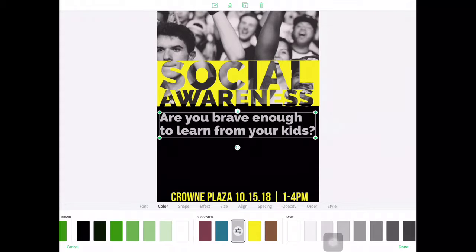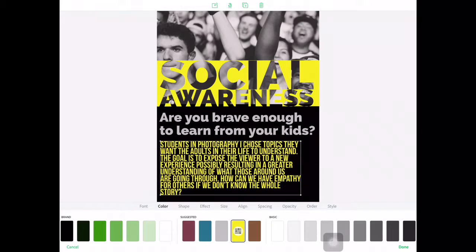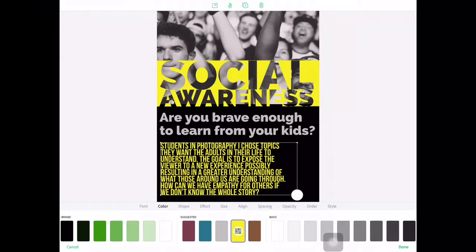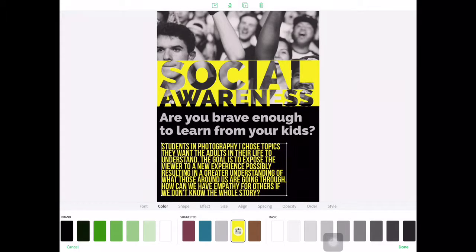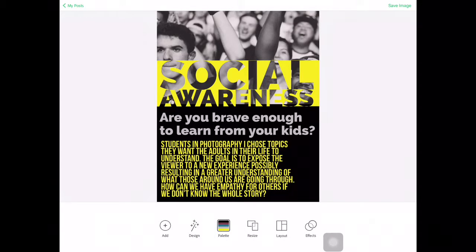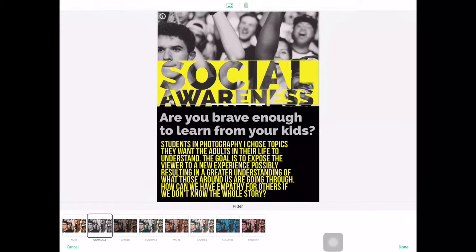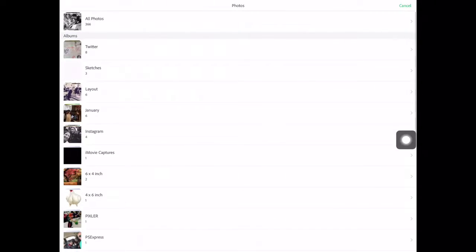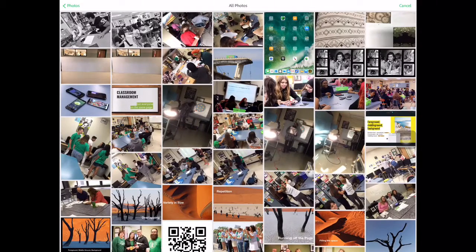Once I have added in all my text and set it up to be where I want it to be, after I've moved everything around and figured out how this could look the best that it can look, now I'm ready to start adding in my own imagery and continue editing with color and redesign and mixing it up. So first I'm going to start by replacing the photo. I want to put a photo of my students in the background. I'm going to choose a photo from my device.